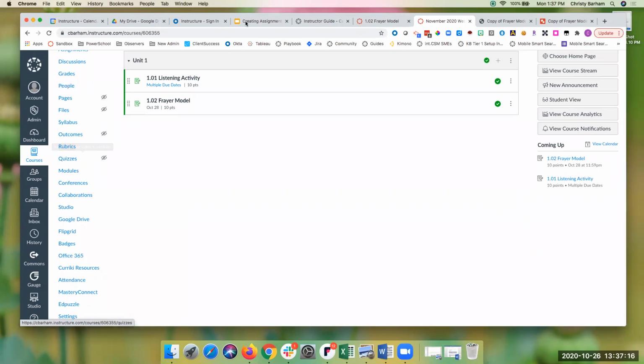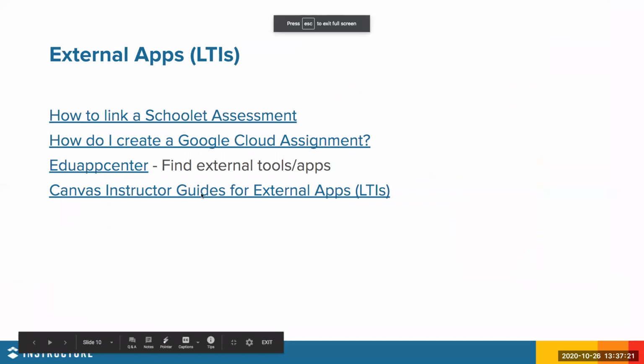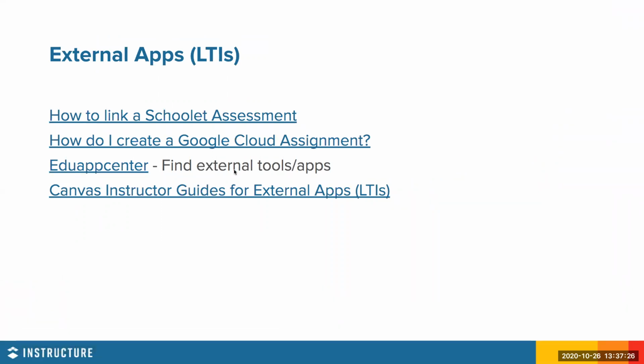One thing that I wanted to point out was that Google Cloud Assignments, again, is an LTI or external tool, but there are lots of other external tools available, including SchoolNet, which I have the directions here for. SchoolNet has to be added by either your district or, if you're a charter school, your school Canvas admin first. So does Google. Google Cloud Assignments has to be added by the district level.